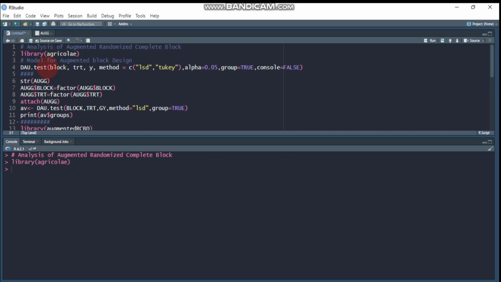In order to compute analysis of augmented randomized complete block design in the agricolae package, the function that helps to compute it is the DAU.test function. The model is followed by the block, then the treatment, then y, which means the response variable, and here is the method of mean separation. It provides LSD as well as Tukey, and you can also specify the level of significance, either 0.01 or 0.05. Group equals TRUE is used to see the separation groups, and console equals TRUE or FALSE is used to get the result in the console. So this is the model.